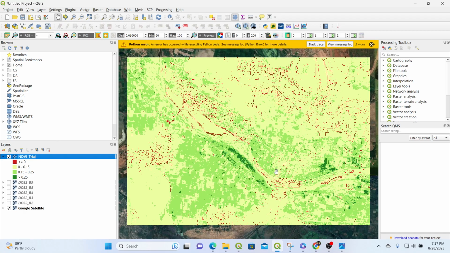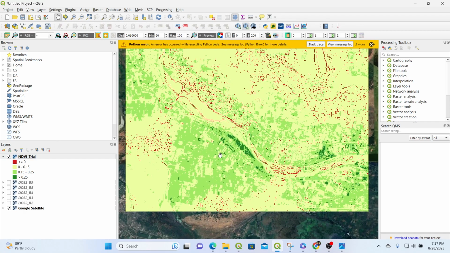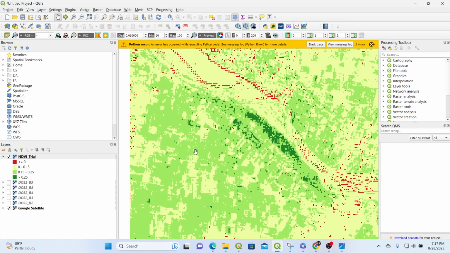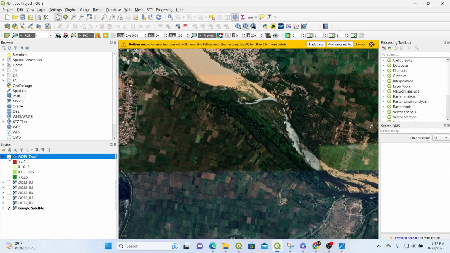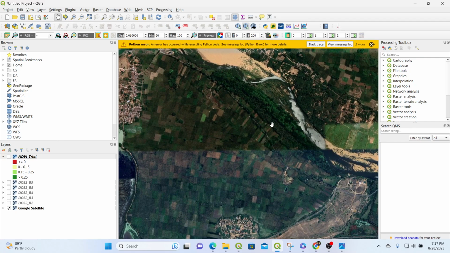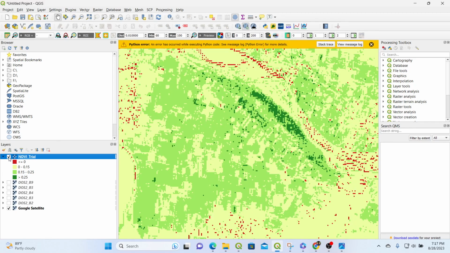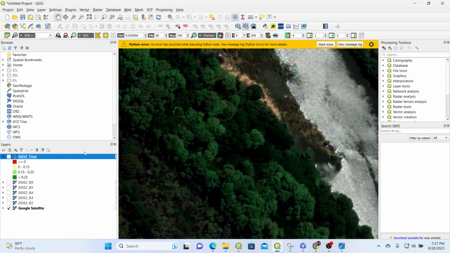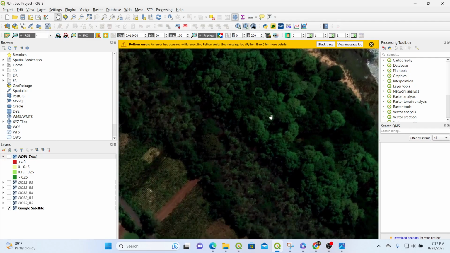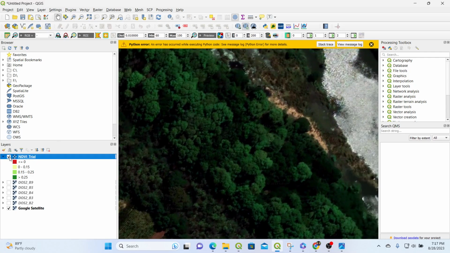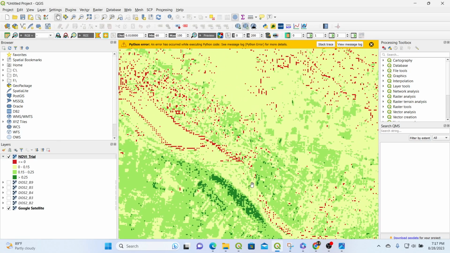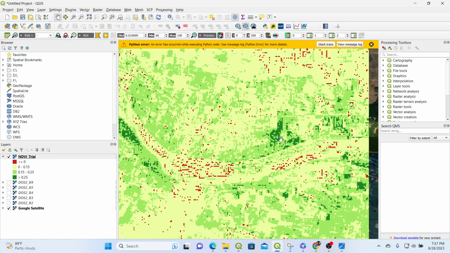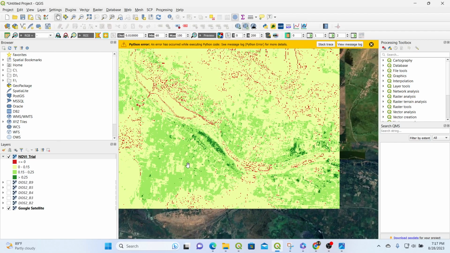So you can see here, no? So now if I just remove this, you can see the agricultural area. So you will be able to find the green patches, and this is very dark. So let me zoom into that. So you can find the trees, no? These are all trees. So by adjusting this threshold, you will be able to categorize.